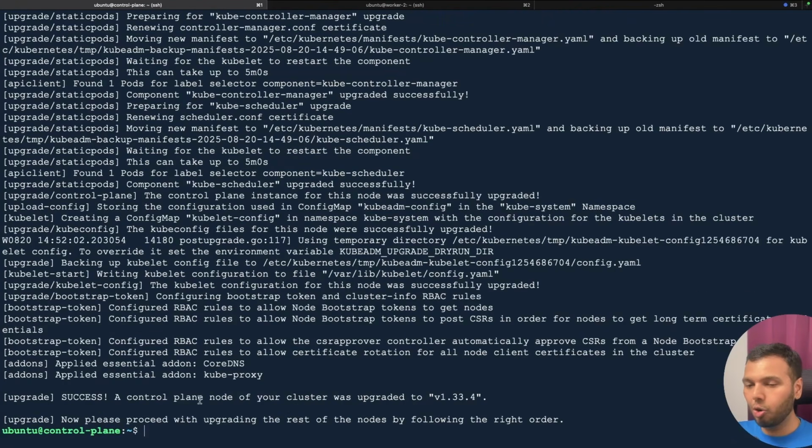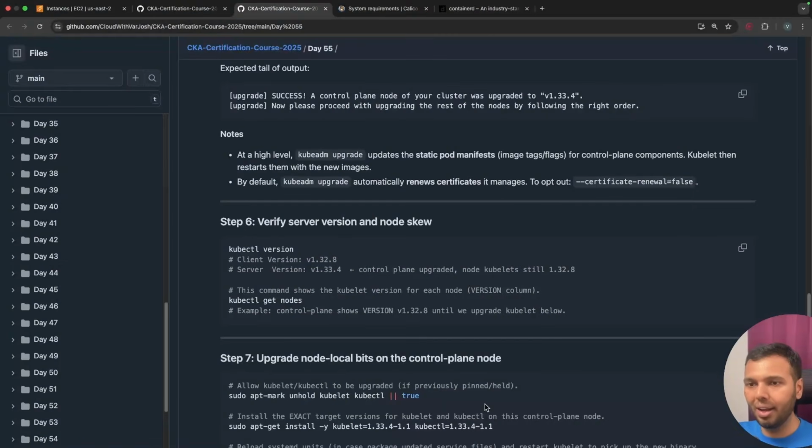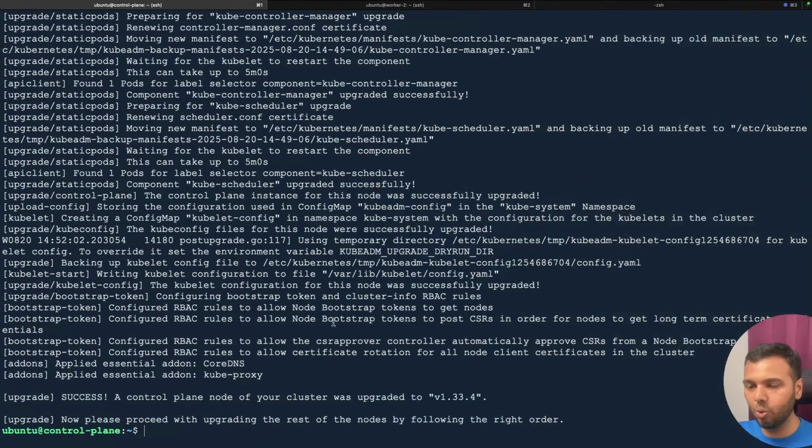Okay, the control plane node of your cluster was upgraded to 1.33.4. Now let's see what we want to run next. We want to run kubectl version.